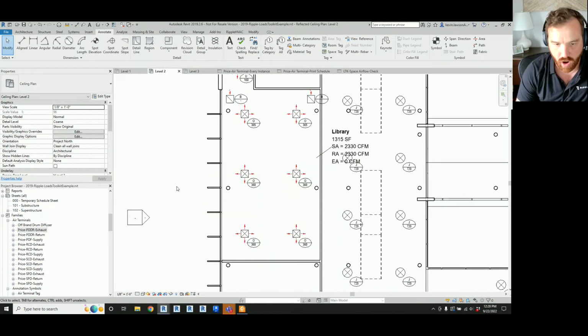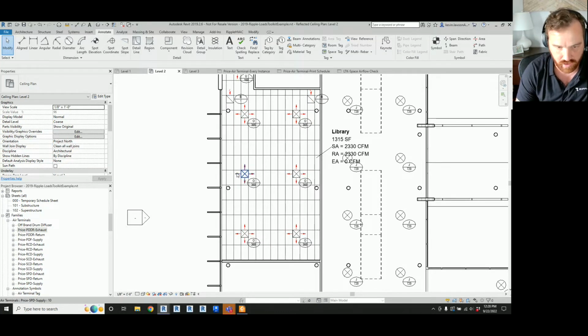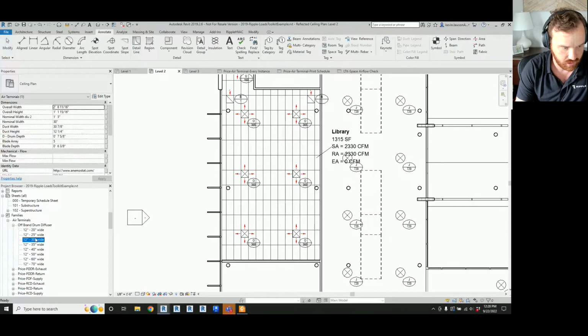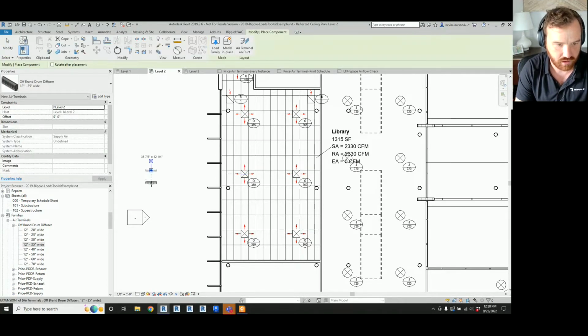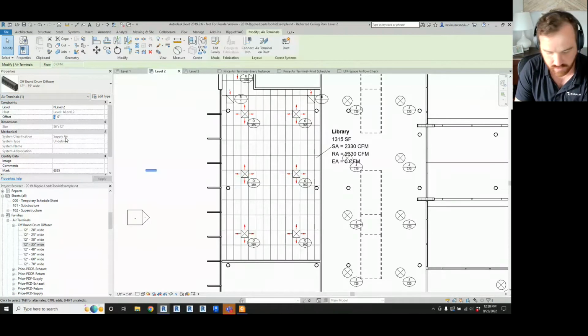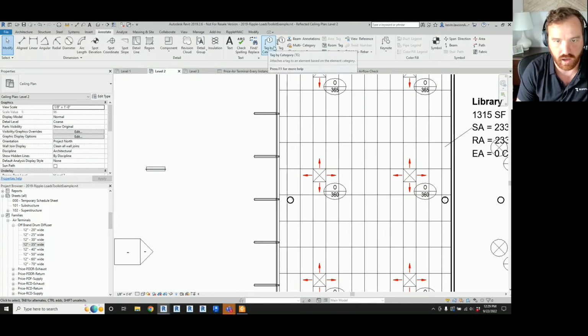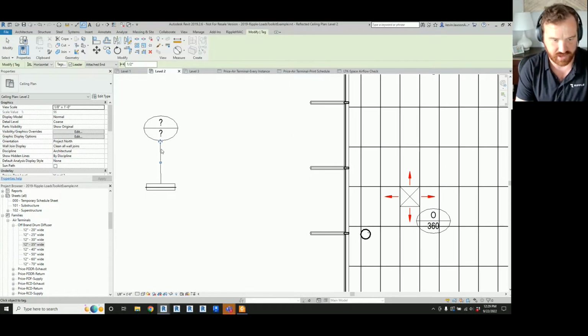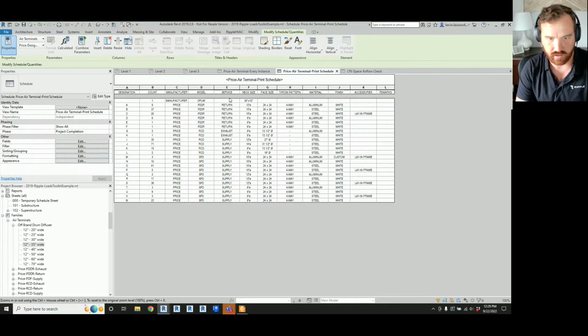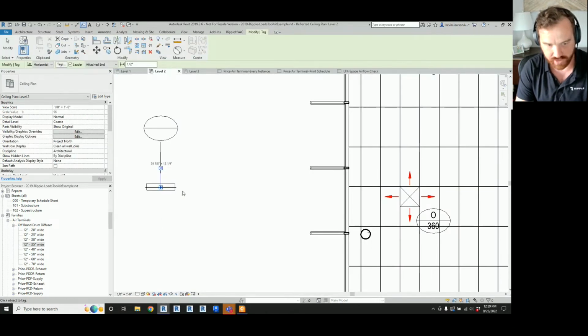Now, this is all well and good, but you're always going to have some sort of oddball diffuser out there. Every project's going to have something unique that you need to get tagged and scheduled. What you used to have to do is go through and manually add all the shared parameters to get your tags to work, to get your schedules to work. So if I drop in an off-brand diffuser here, my tags aren't going to work with it, because it doesn't have the shared parameters. And I'm not going to be able to add any of the data that I need to add to it, because those parameters aren't on this family.